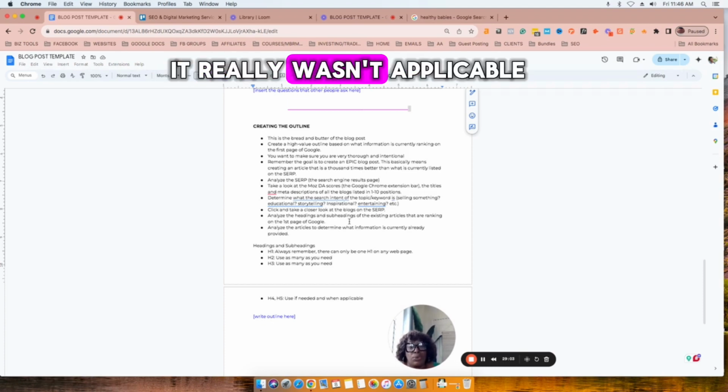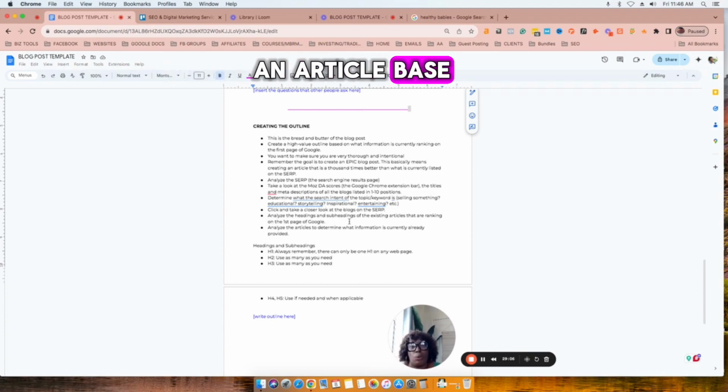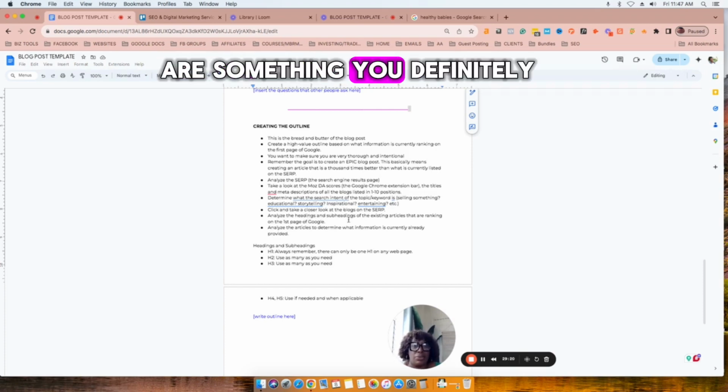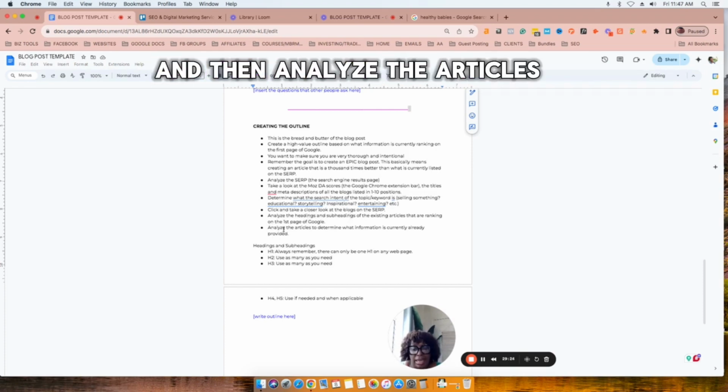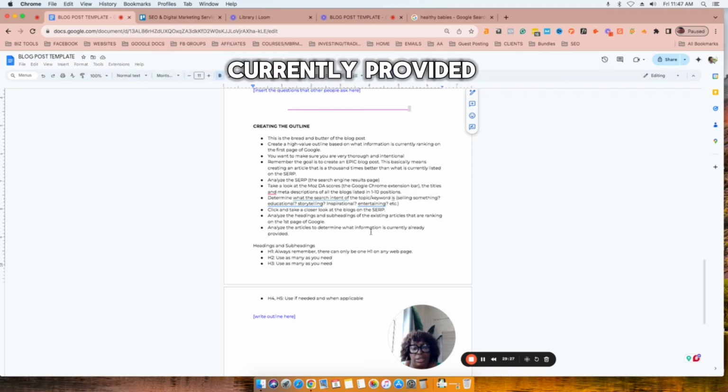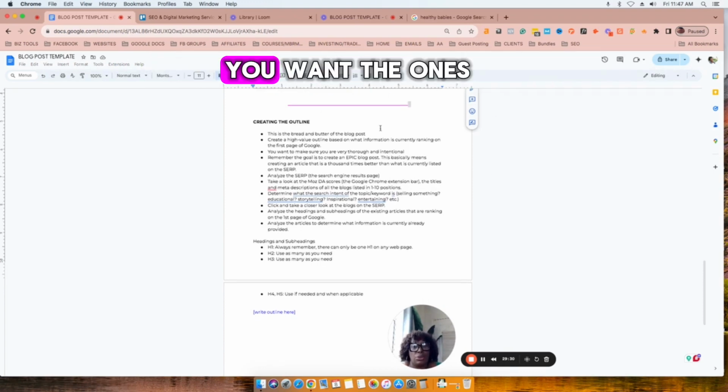In this case, it really wasn't applicable because it wasn't an article-based topic or keyword. It was more of a landing page, healthy babies, community, that kind of thing. But the headings and subheadings are something you definitely want to take a look at. Then analyze the articles and determine what information is currently provided. Click on the applicable ones and see what information they have listed that you may not have thought about, or didn't think the reader would want to know. And then, of course, you're going to make yours better.